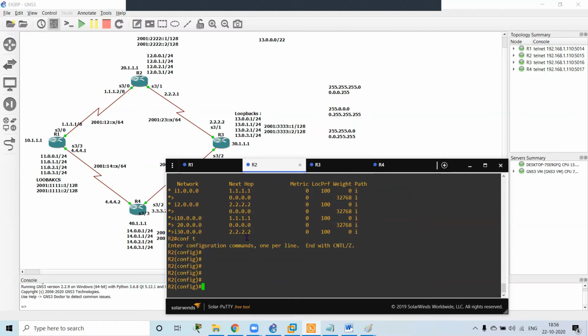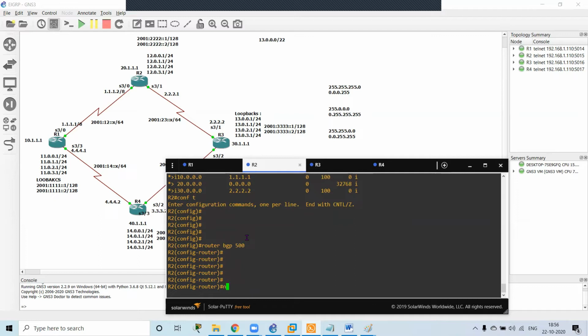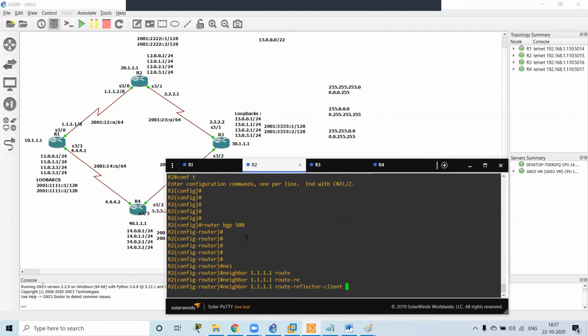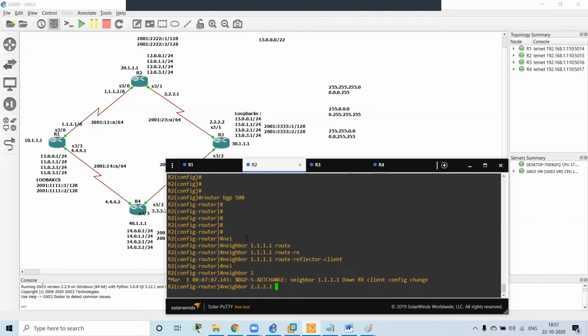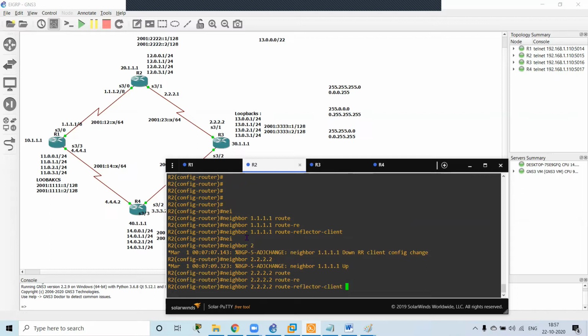So what I'll do, I'll go on R2, whichever router you want to make as server. You have to go on that router, go to router BGP 500, and say neighbor 1.1.1.1, and here you have to say this neighbor is my route reflector client. And the other neighbor is 2.2.2.2, also a route reflector client.